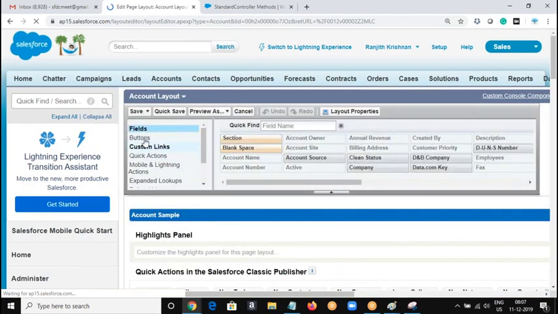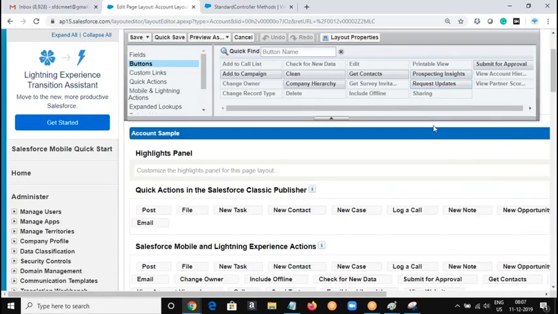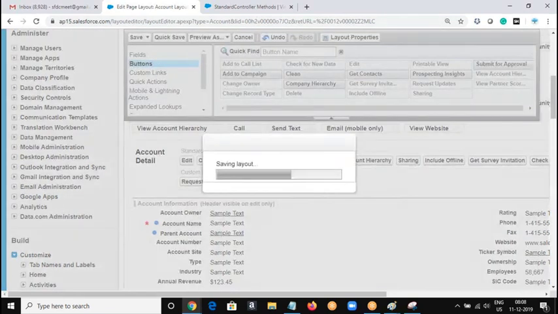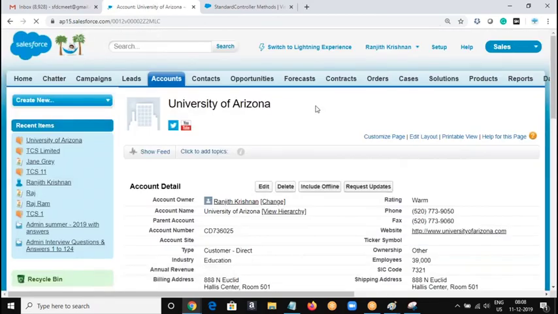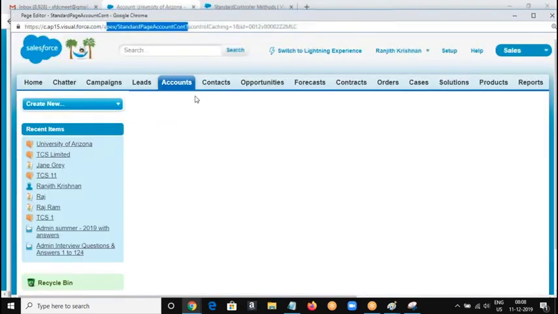Okay, so in the page layout I have the button section. So request update, drag and drop it here. Set. Got me? Buttons, drag and drop in the detail page. So why is this button appearing? Because this button is a detail page type, right? So then the button is added. When you click on the button, it takes you to the page, whatever is written.